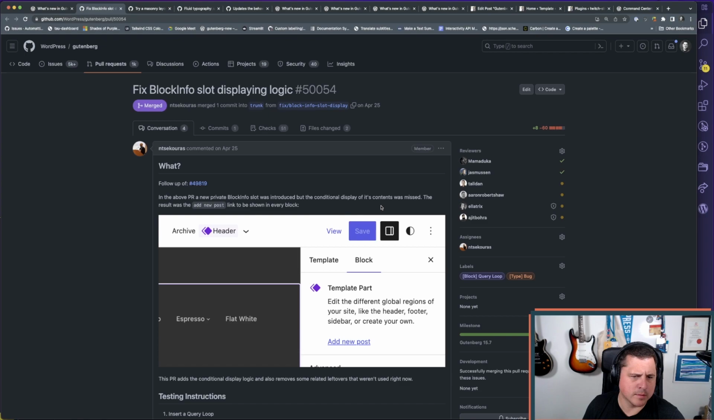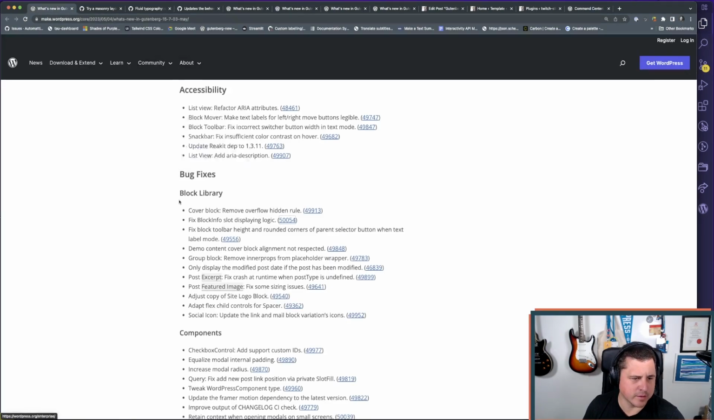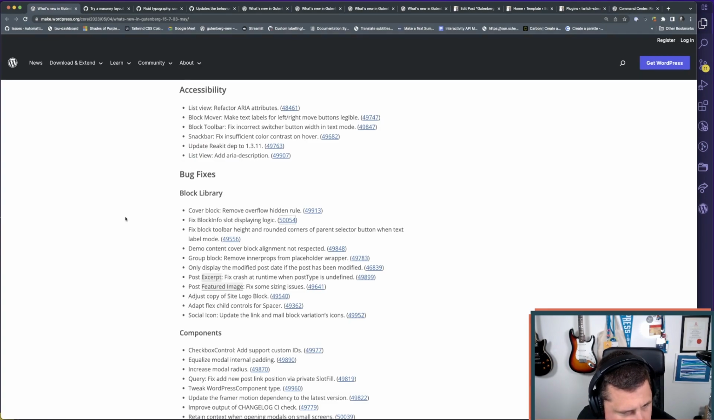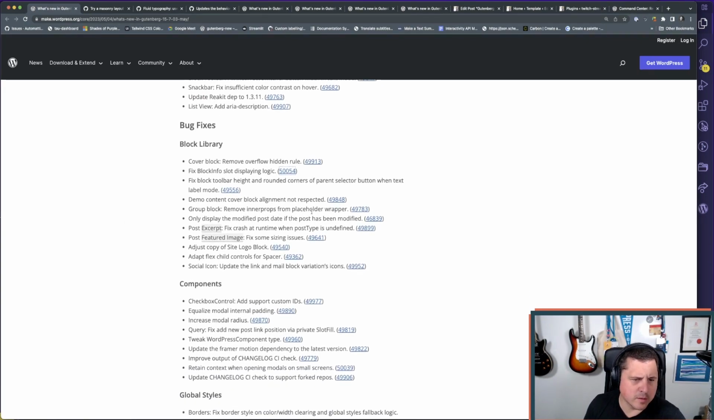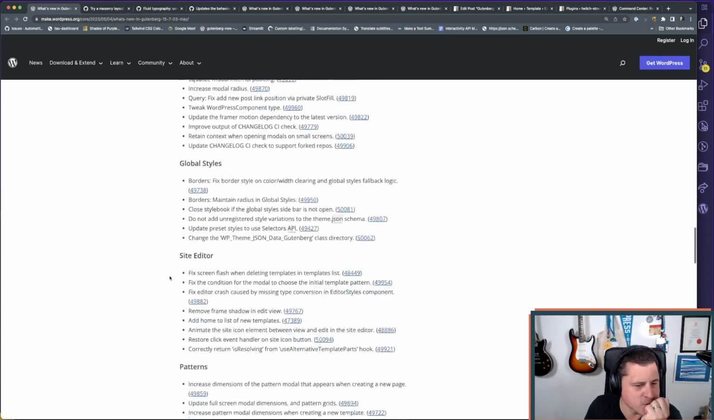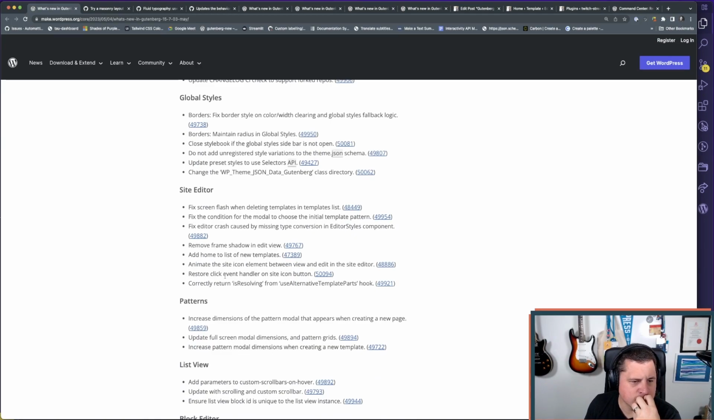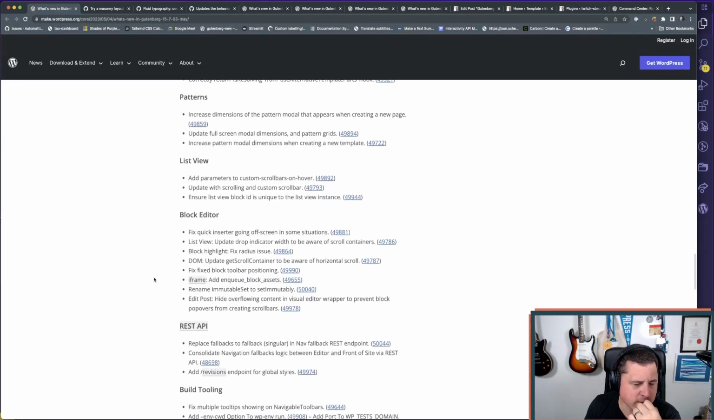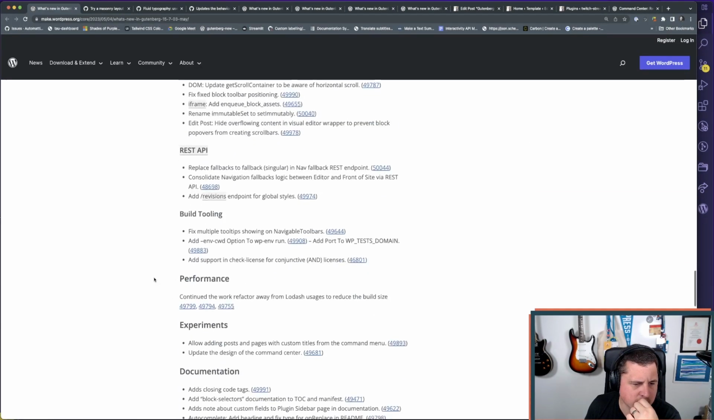Oh, yeah. Okay. Oh, okay, so that's an internal slot. Nothing that us extenders get to use. Group block. Okay. Components. Yeah, there's nothing really super fancy in here. Just a bunch of fixes, cool fixes, block header, REST API.